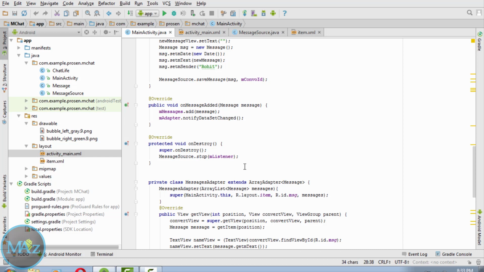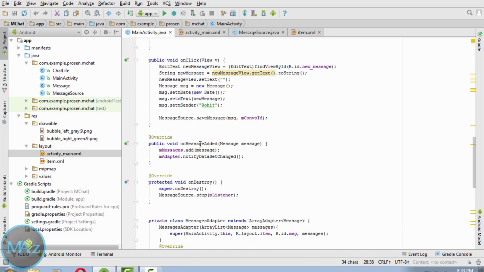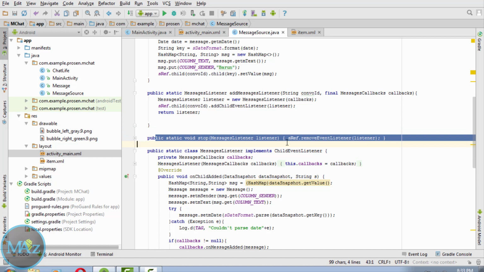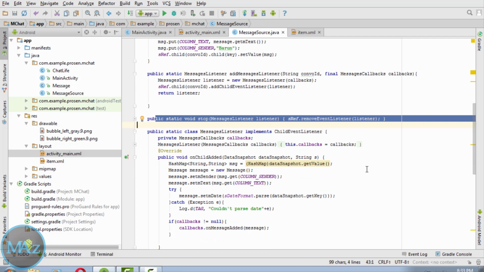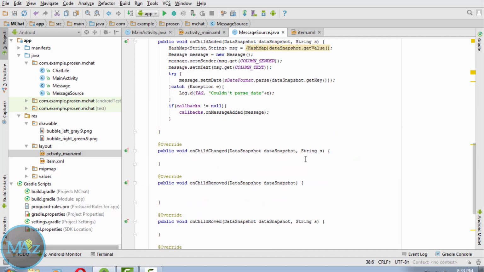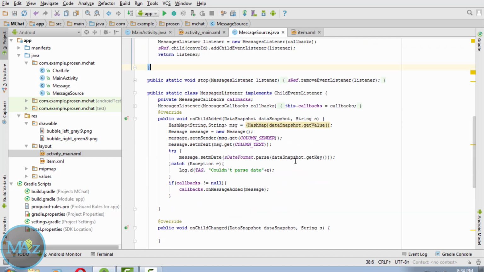In MessageSource, add a public static void stopMessageListener within the MessageSource class. Now you have realized the child-parent architecture of Firebase and the HashMap architecture. Now the coding part of this application is completed.